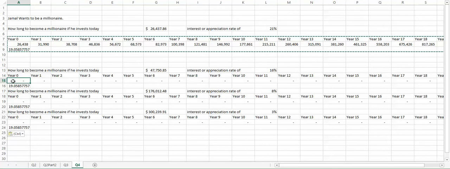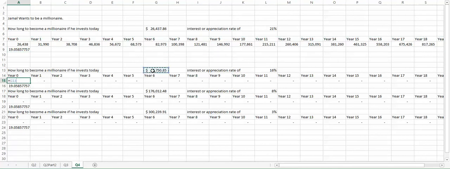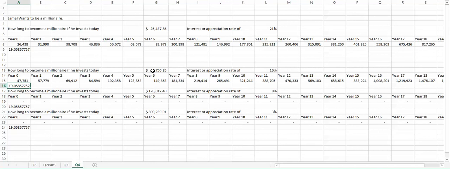So year zero is not G12 in this case. I'm just going to put in 47, just link it. As you can tell, my P duration is not the same, so I have to change that. So it's going to be 16%. And this is going to be 47,750.85 in a million. Let's just do it for this as well.